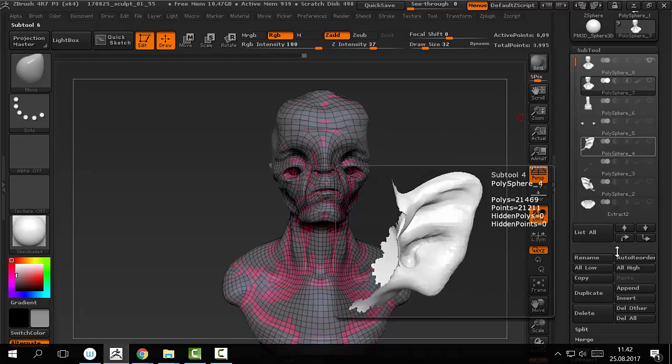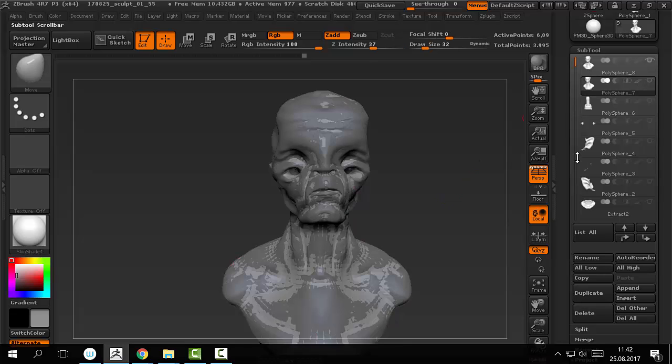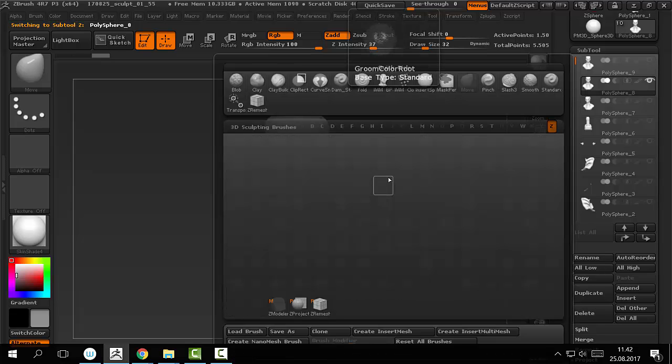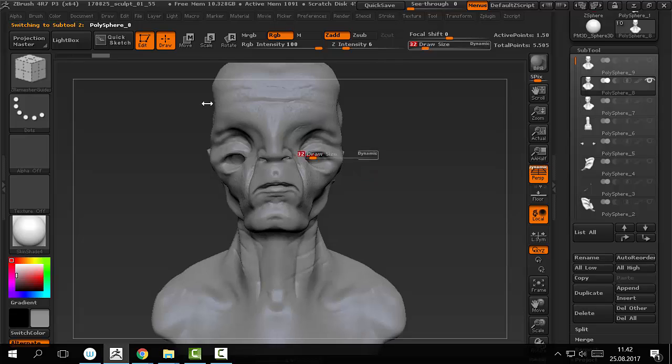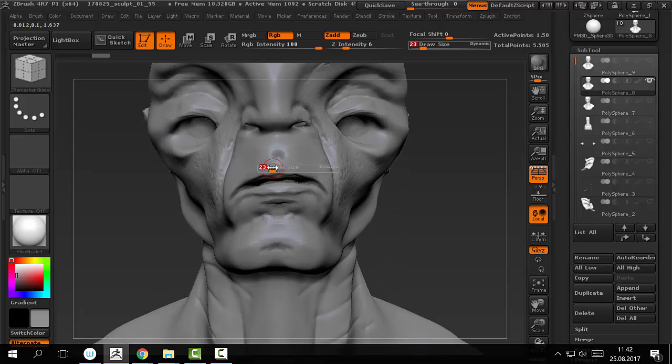Let's see if we can do one more final thing. Let's just do the ZRemesher guide curves and see if we can get a better result. So I'm going to, again, duplicate it. This is the one I'm going to retopologize. And then under ZRemesher, we have the guide curves. And let's just see if we can concentrate here and see if we can get the mouth a little more successfully done.